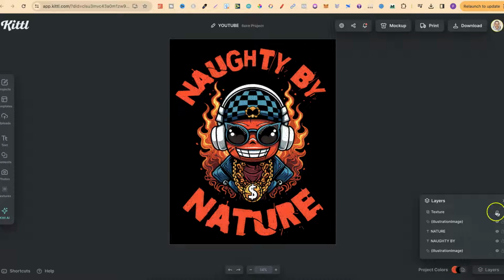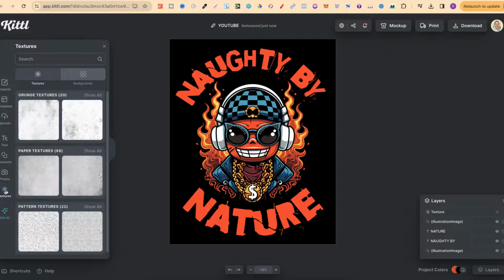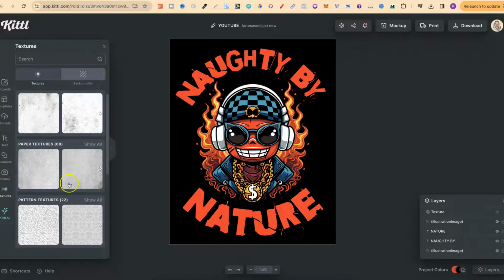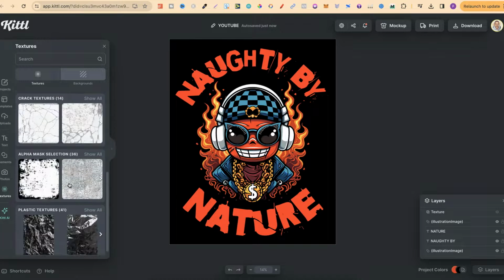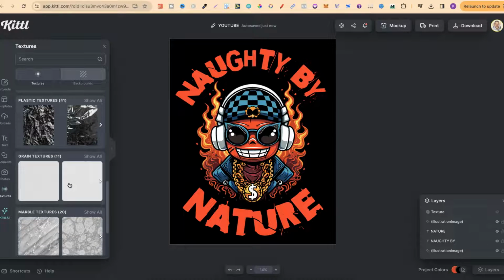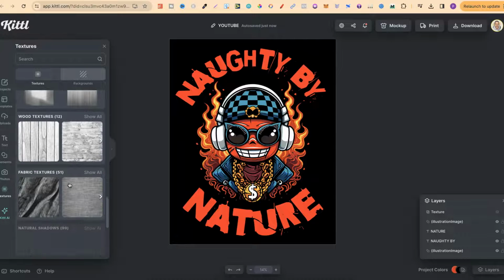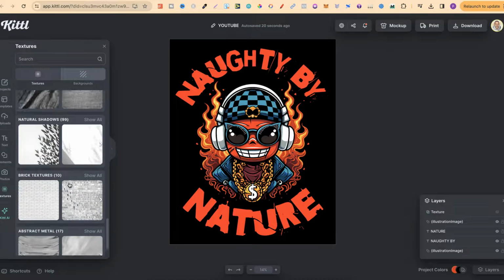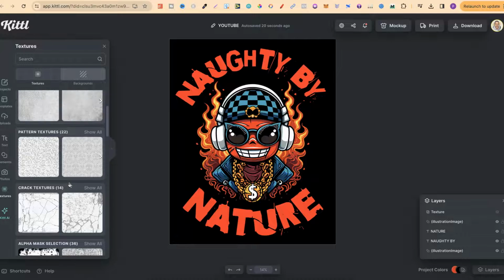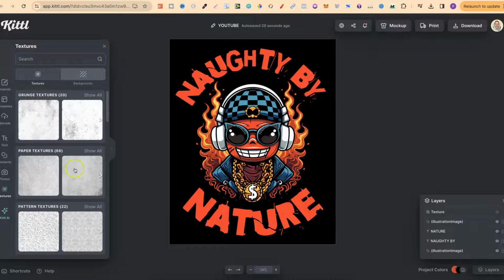Now let's just disable that for a second and come over here on the left hand side to where it says textures. Now if we look here, there's grunge textures, paper, pattern, crack, alpha mask, plastic, grain, marble, halftone, photocopy, and as we can see, many, many more. Now to use these is very, very simple. All we have to do is choose the ones that we want.